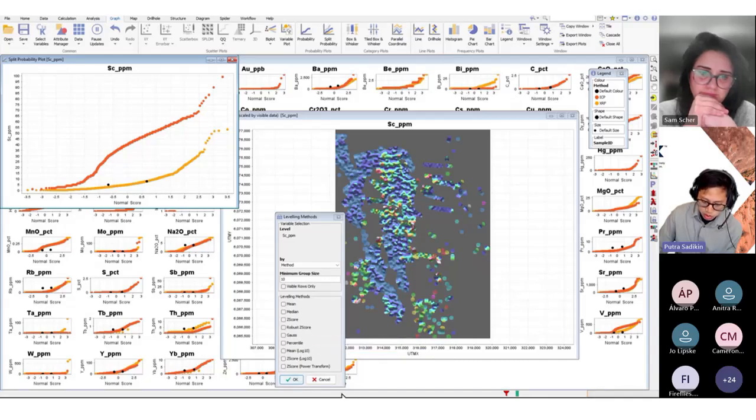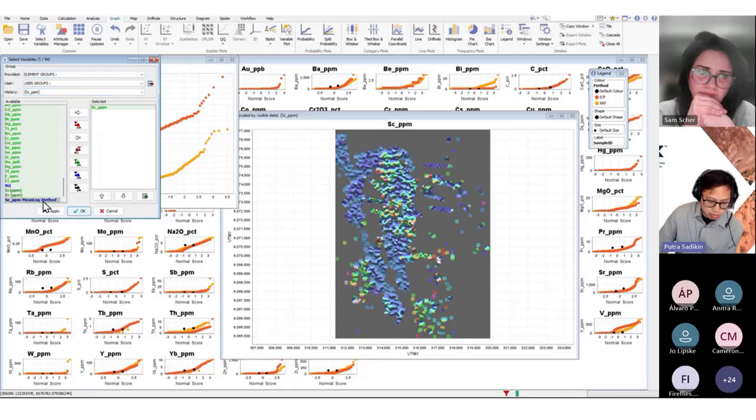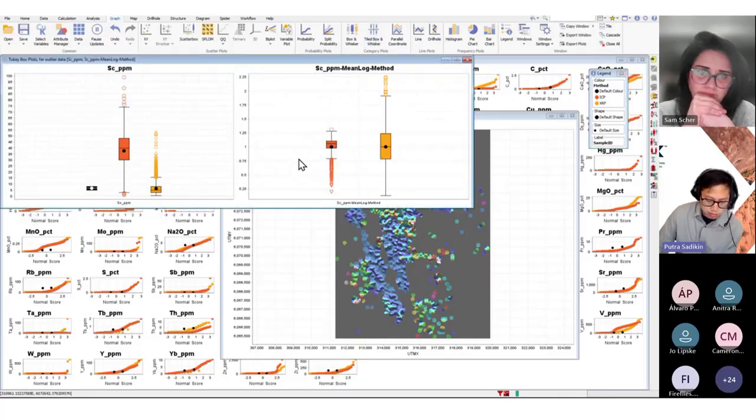But for simplicity's sake, let's pick something like a mean log10, right? Or z-score log10 also works. But let's look at mean log10 transform, and let's compare that data now that we have that plotted up. So let's select scandium and the leveled scandium, and let's look at that in the probability plot. So that's exactly what that looks like, right?